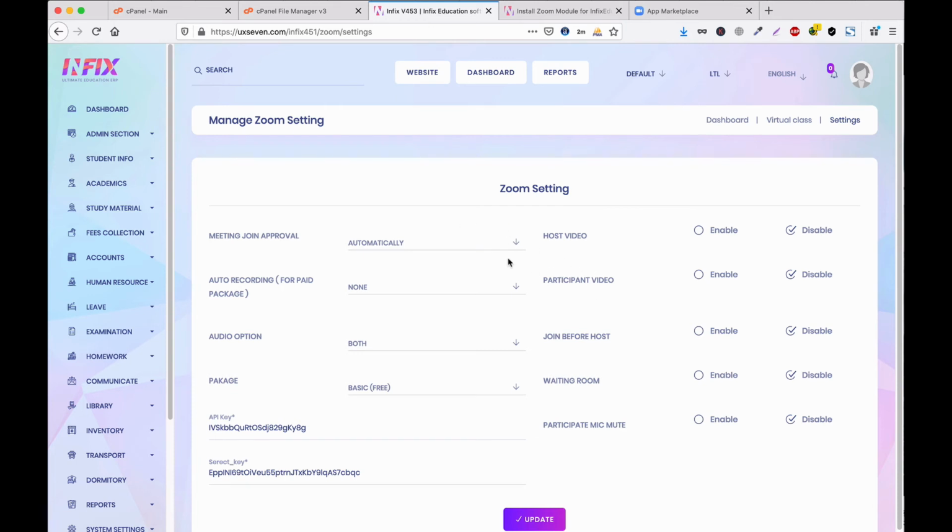Here are some settings you can set up as per your requirement. This setup we actually bring from Zoom. So whichever one you want, whatever your requirement is, you can see here is the package. Which package you have, you can select from here, and here are some setups: join before host, participant can share video, host video, etc.